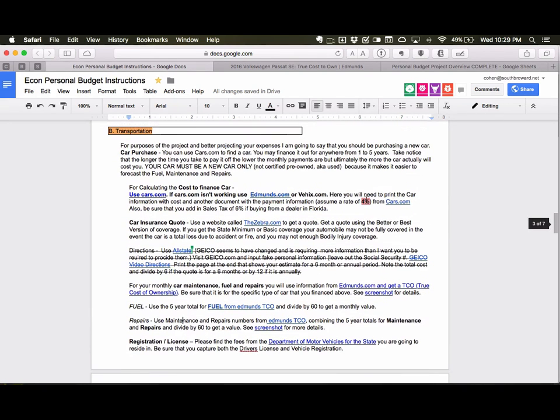So in this transportation section, you'll need the cost for financing. Remember that you're going to get the loan at a rate of 4% interest. Don't forget to include the 6% in sales tax that you'll need to pay. The next thing you'll include is the quote for car insurance from the Zebra, and you can take a screenshot and print that screenshot. And then you'll need information from Edmunds, the TCO, the true cost of ownership, or true cost to own, as they say. And those true cost numbers include fuel and repairs and maintenance. Repairs and maintenance are bundled together.